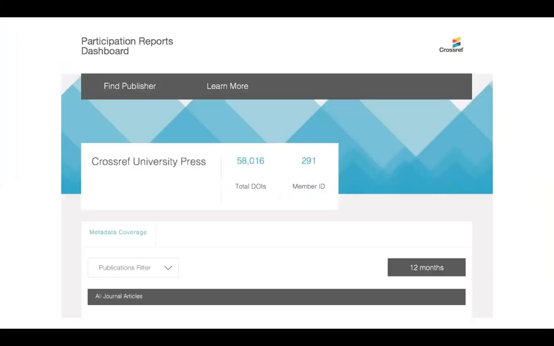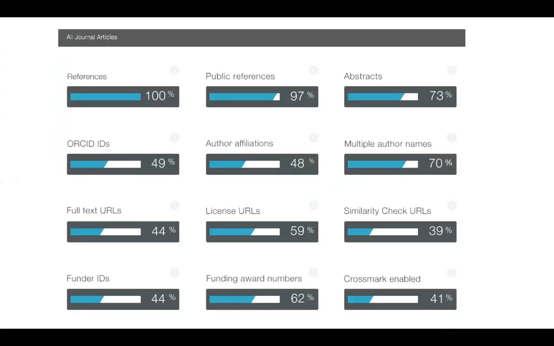So what you see here might change, but the basic idea is that you'll be able to pull up your data member by member and see how many DOIs you've registered and what data you have provided beyond the minimum required set. You'll be able to see if you're sending us references, if your references are publicly available, if you're sending funding and license data, and if you're participating in Crossmark, and how many of your records have been populated with that data. Again, this is just a working version, but the basic idea won't change.